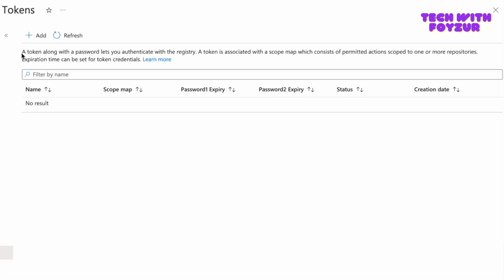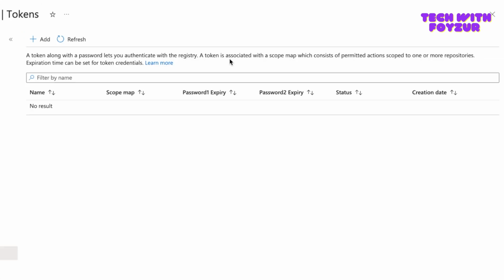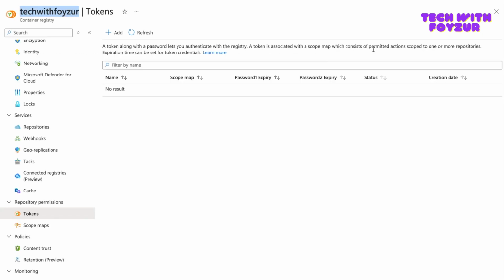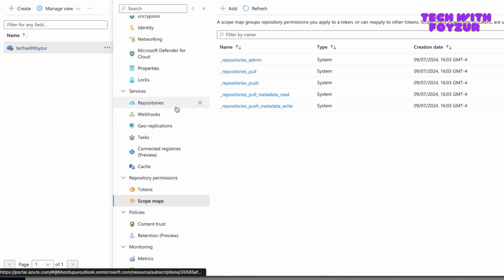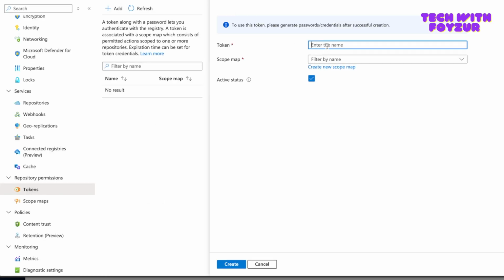Here is the definition of a token. You can see a token along with the password lets you authenticate with the registry. A token is associated with a scope map which consists of permitted actions scoped to one or more repositories. Alright, so here I got the tokens, and here as you can see I have no tokens. So first of all, I want to create a token.